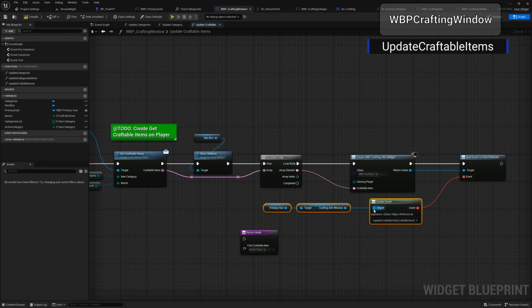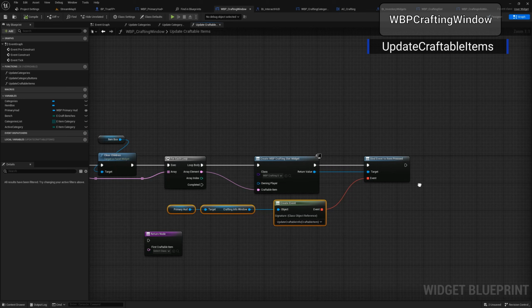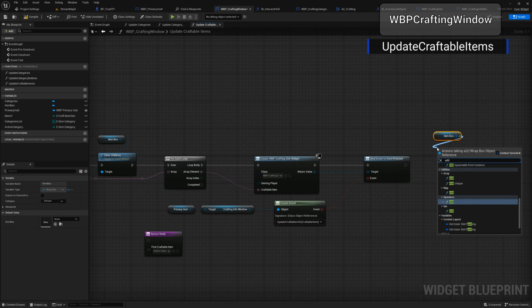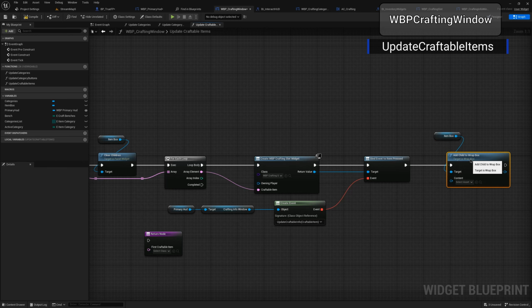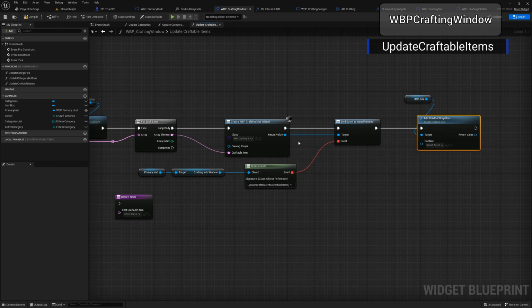So remember, if you hit refresh before you update this, when you create the event, you're going to get an error saying it's not right. So whenever you're binding to an event, make sure you do it before you compile. Now that we've got that bound up, let's grab our item box again, and let's add child to wrap box. What we need to add is this slot. So just drag it and put it in there.